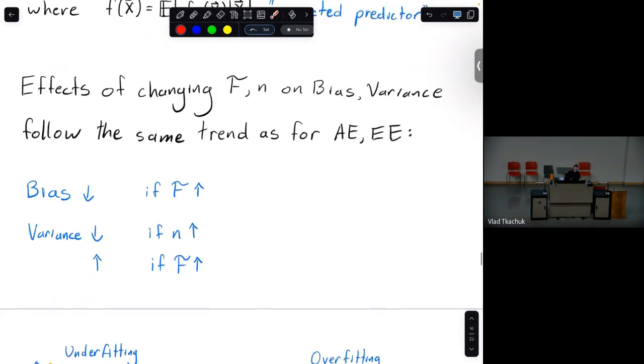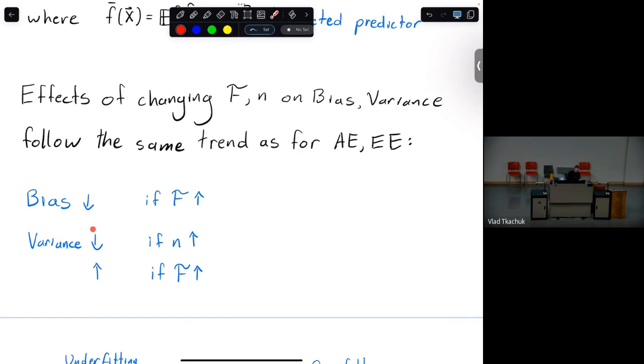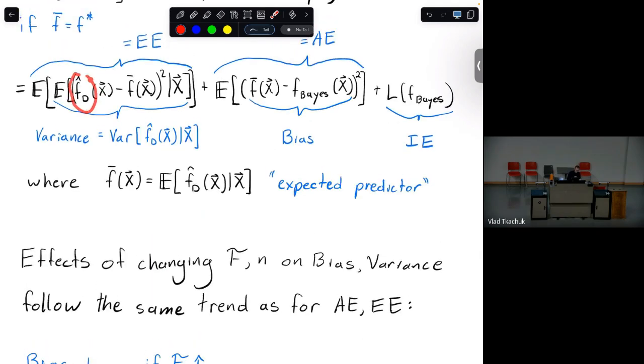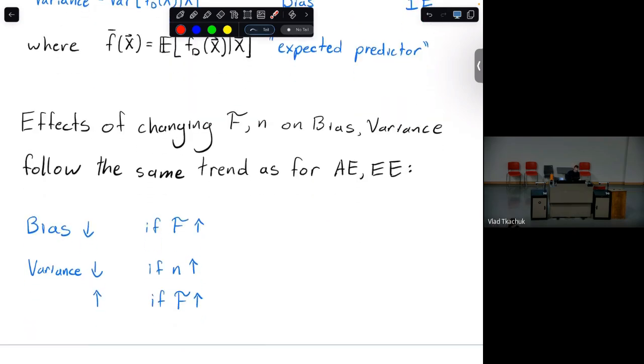Okay. Then there's the variance case, which is variance will go down if the number of samples goes up. That should make sense. You get more samples, and this predictor is not going to vary as much from its expected value. We've kind of seen something like this before. However, the variance will go up, right? The amount your predictor varies from the expected predictor, if the function class increases. And this should also intuitively make sense. As the number of functions increases, there's a lot more functions that f hat can be, and therefore it's going to vary a lot more from the expected predictor.